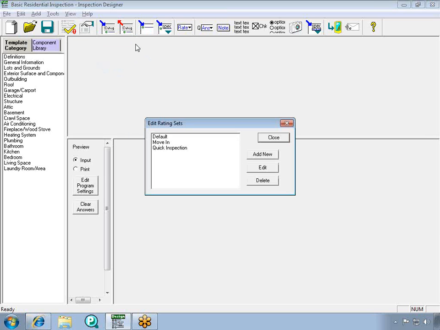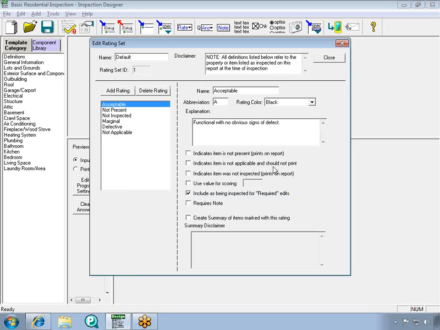The first screen that appears is the screen from where we select which rating set we want to edit. Here you have the options to create a new rating set by clicking on Add New, edit an existing rating set by clicking Edit, and deleting an existing set by clicking Delete. Let's take a look at the default rating set and make a few changes. You do this by clicking on Default and then clicking on Edit.